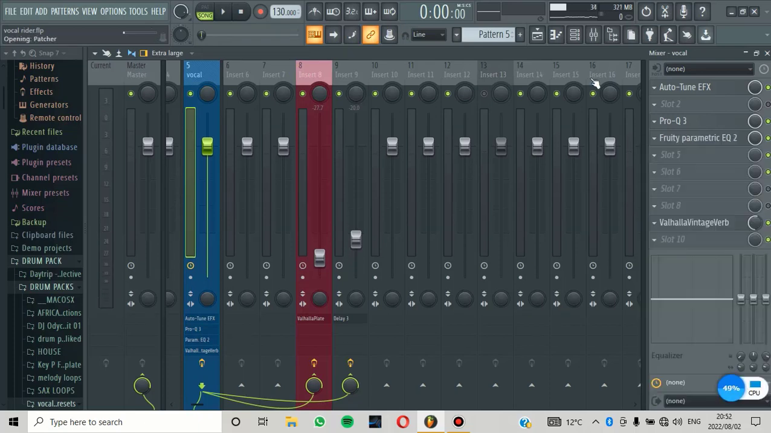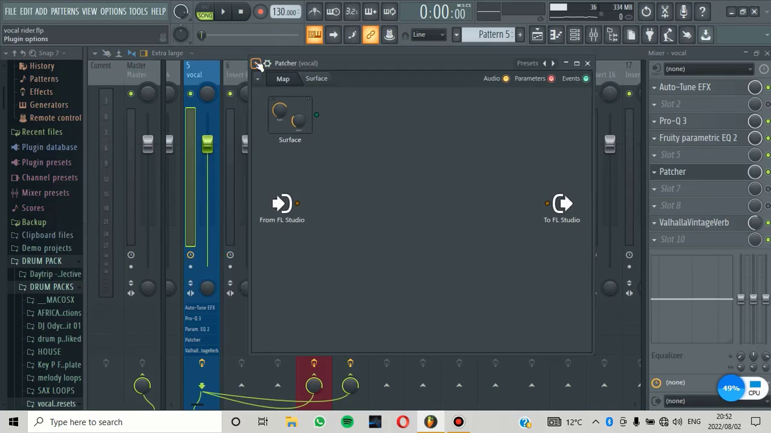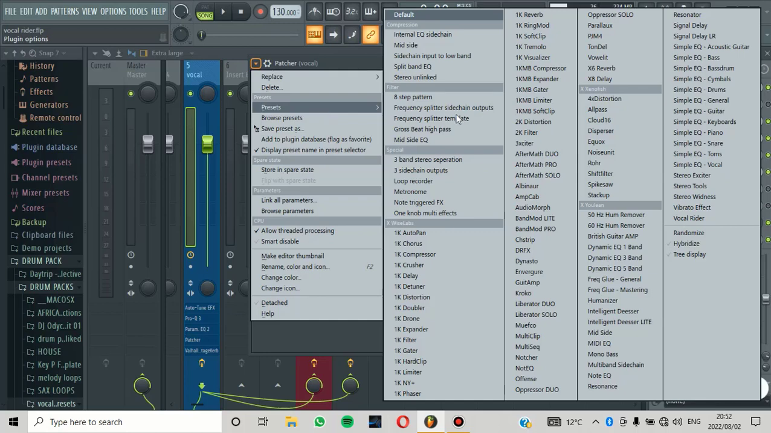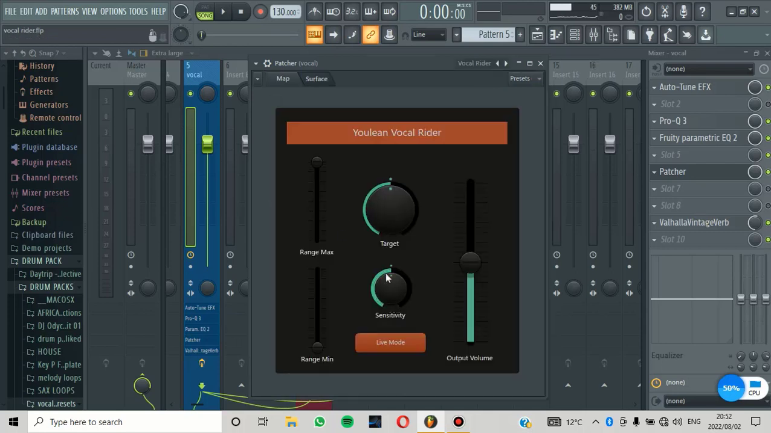What you need to do is make sure that you open Patcher in FL Studio, and then you go to the plugin options, navigate to the presets, and towards the end you will see Vocal Rider. This is what you will see when you open Vocal Rider. I already explained everything. The sensitivity part determines the amount by which the Vocal Rider is going to react, so I like to keep it at 100%.